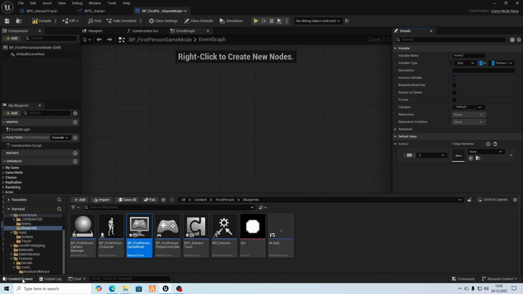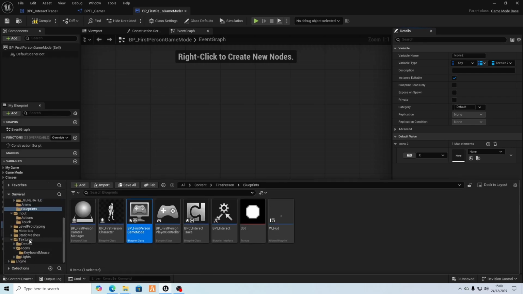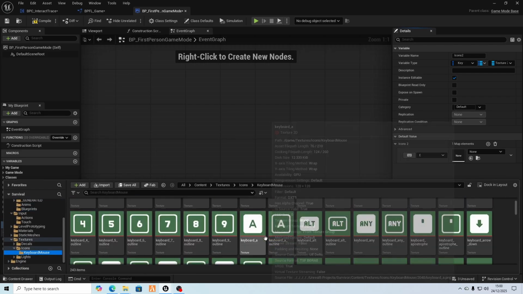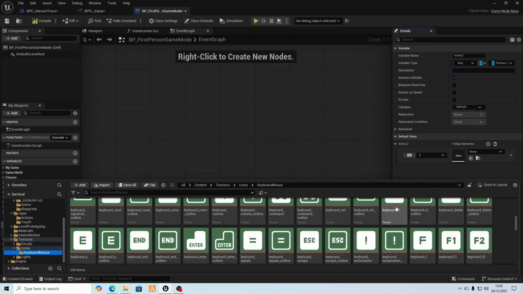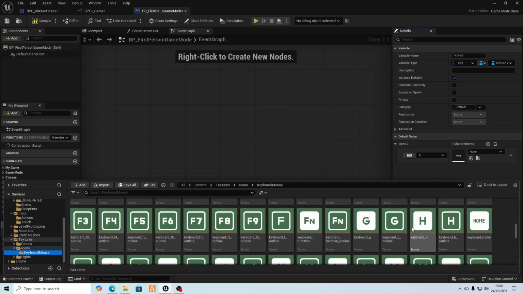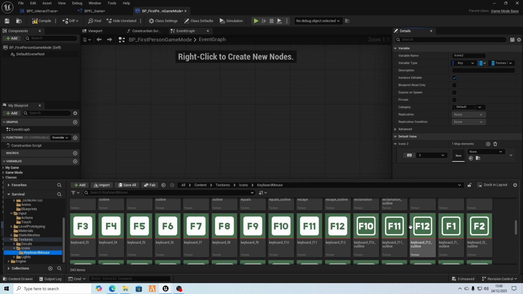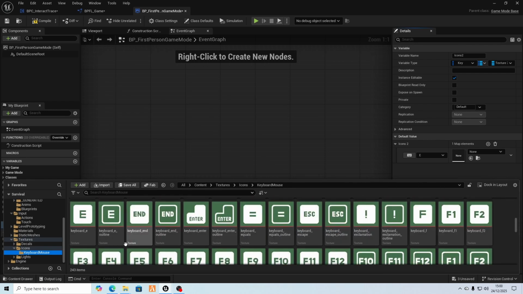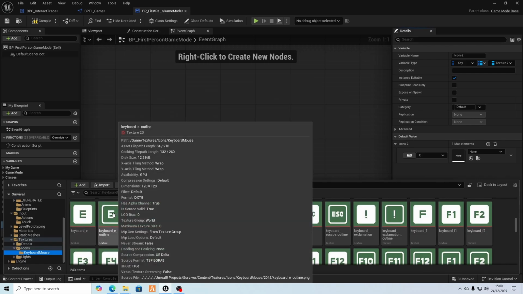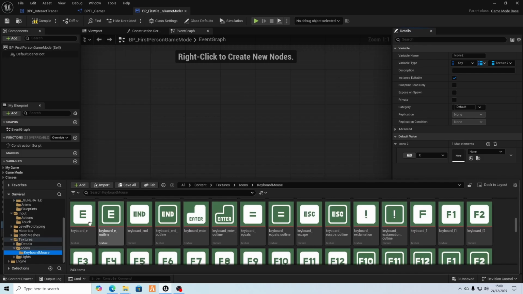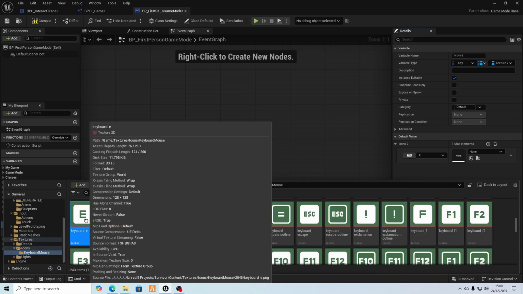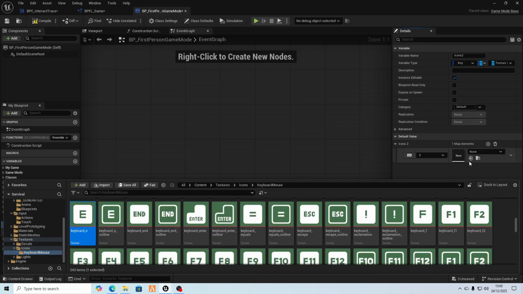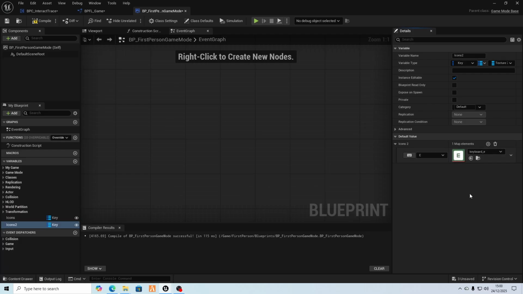Then, leaving that on the screen, come to your content drawer, go back to your textures, keyboard and mouse, and find your E key. E key sounds a bit weird, doesn't it? Have I missed it? Have I scrolled past? Yes, I have. Now you can either have the solid fill or the outline fill. Choice is yours, whichever style you want to use. Just choose one of them. So if I click that one, and then if I click this arrow here, it's stored. I now have that stored in there.